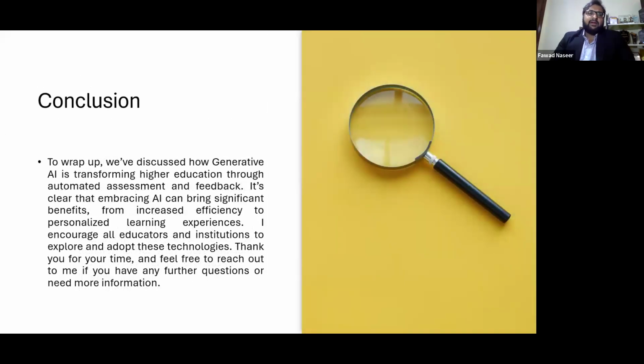Finally, to wrap it up, we've discussed how generative AI is transforming higher education through automated assessment and feedback. We have shared two case studies which we have been working on since last year. One is with GCUF and one is the BIC.